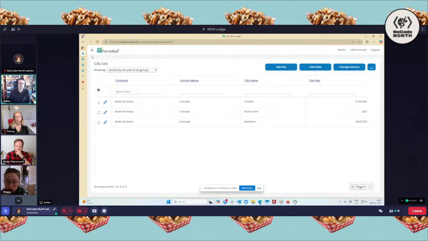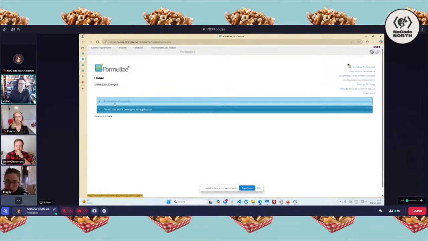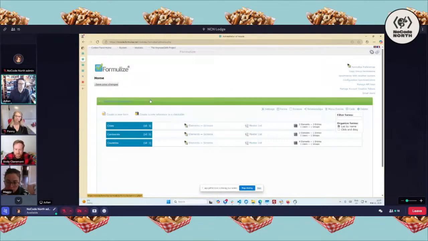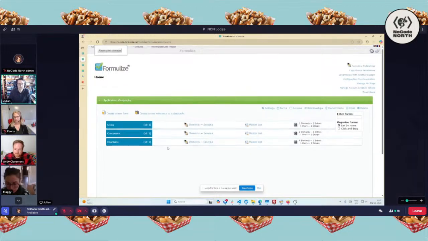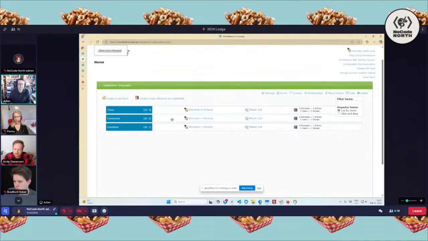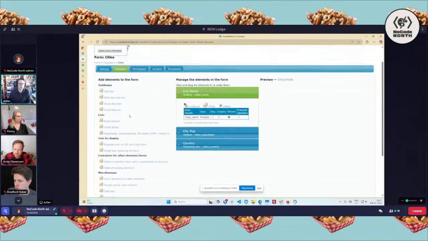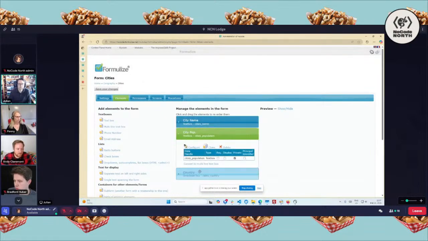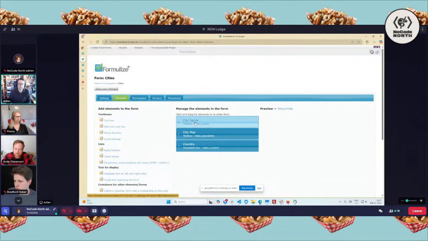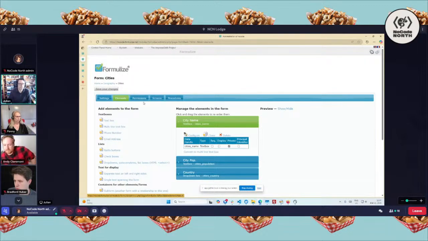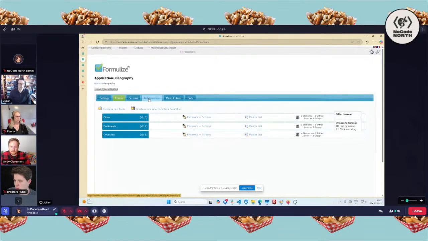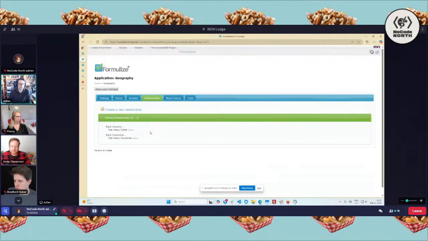So in terms of what that looks like behind the scenes, here it is behind the scenes. I made one little application called Geography. It's got 3 forms in it. And it's all no code for creation. You've got different elements you can add to the forms. We've got the population, we've got the country, the city, etc. And importantly, it automatically handles relationships between the things.